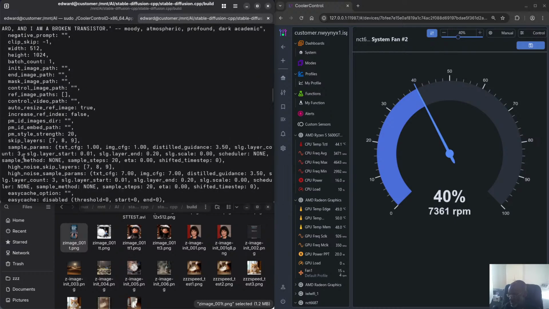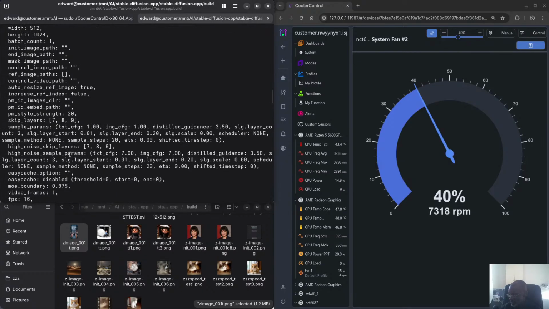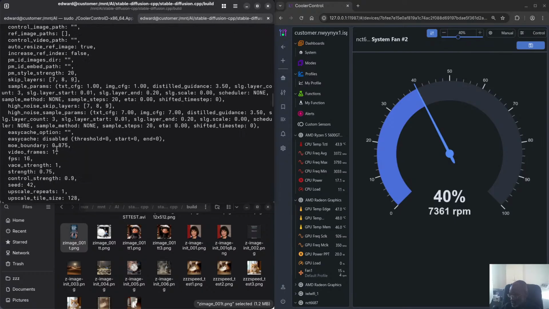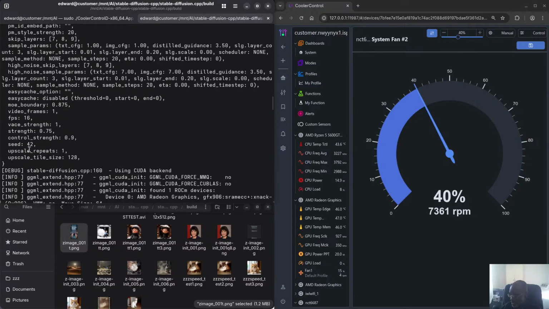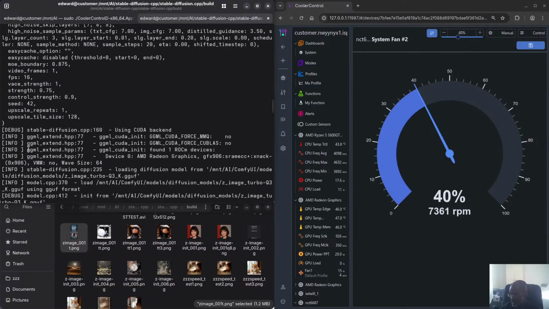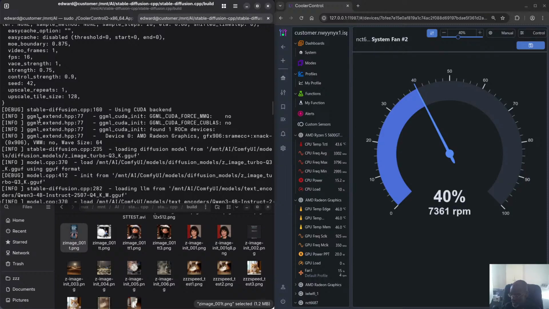And then the sample parameters, scheduler. There's no scheduler. Our scheduler is set to none, sample none. I don't know what that means. I didn't realize you could set it to none. Okay, that's interesting. And all the other stuff here is all the default settings. So you can see here GGML. What do you call this?